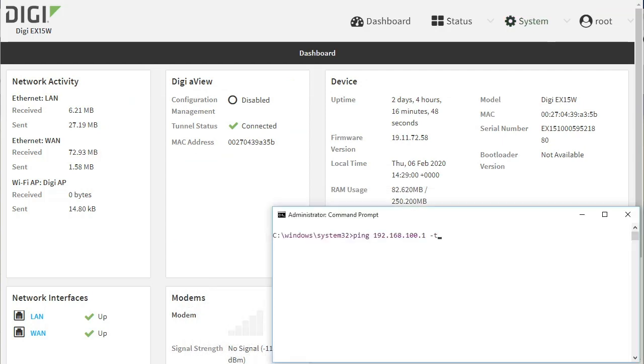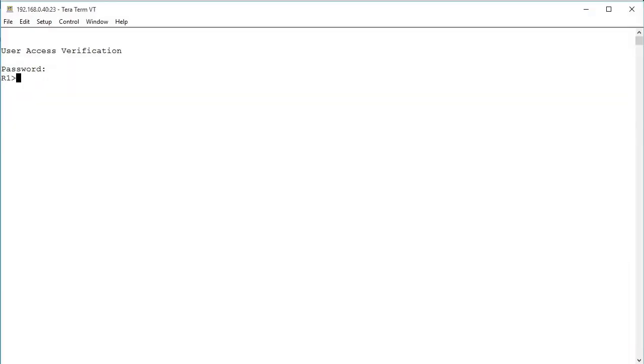First, I'll start a constant ping to the Cisco's LAN interface IP address over the VPN from my laptop. This shows there is no response from the remote Cisco over the VPN. Let's log into the Cisco and confirm there are no inbound VPNs active. No SAs are created at Phase 1 or Phase 2.